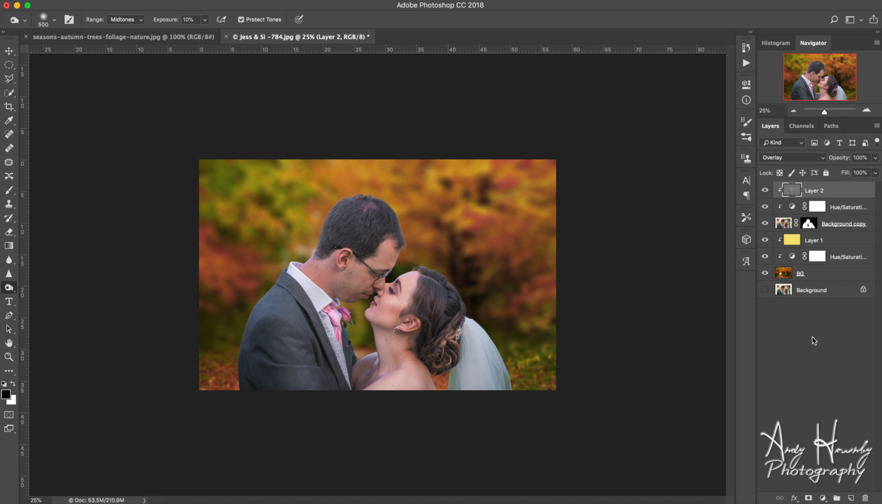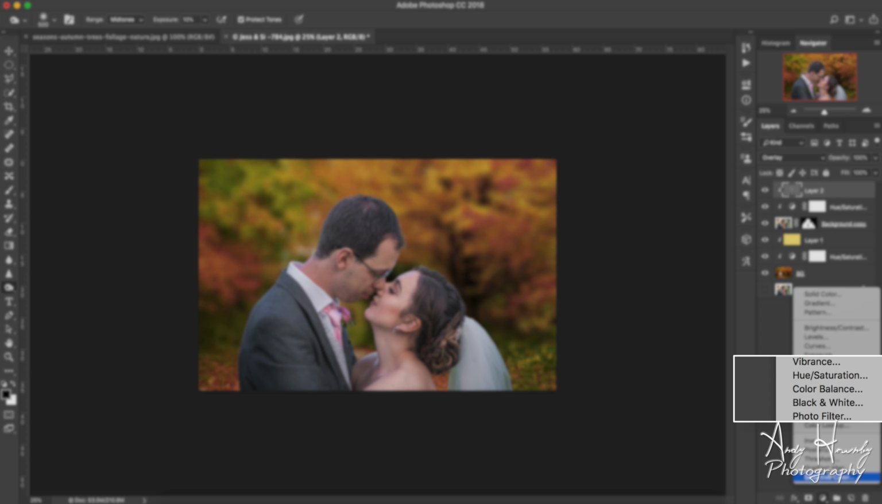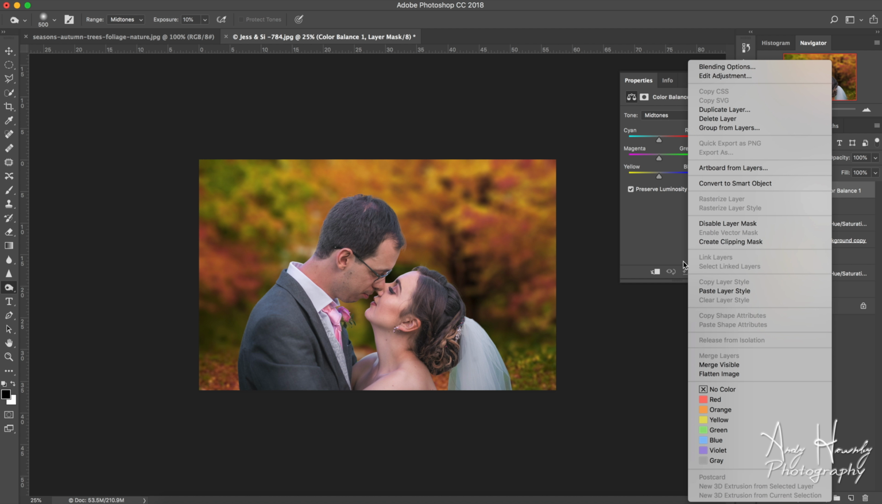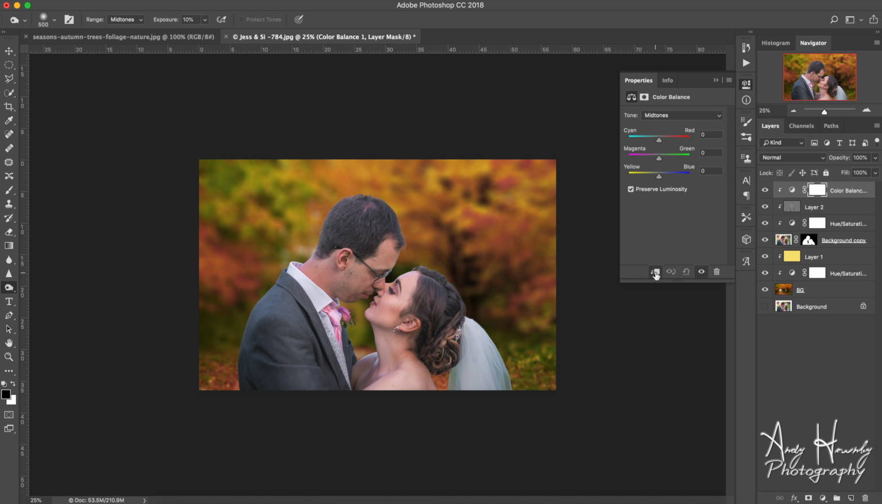Next, we are going to start working on the more toning of their skin and stuff. So we are going to add a color balance adjustment layer. We're going to clip that. In fact, you can use that button there to clip it to them. And we're just going to have a little mess around with a few things here. We're in midtones at the moment. We'll go into the shadows. It's changing their skin tone ever so slightly.